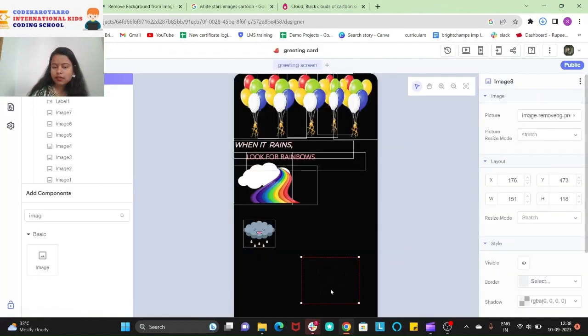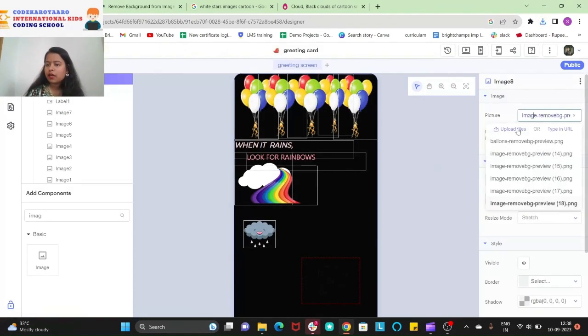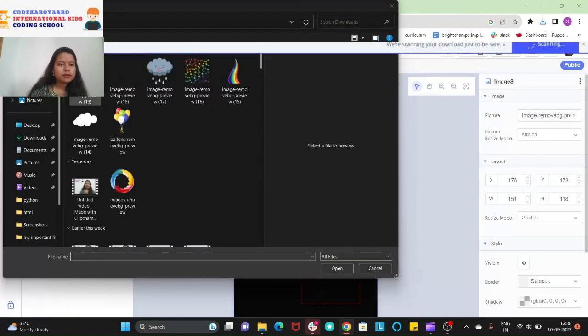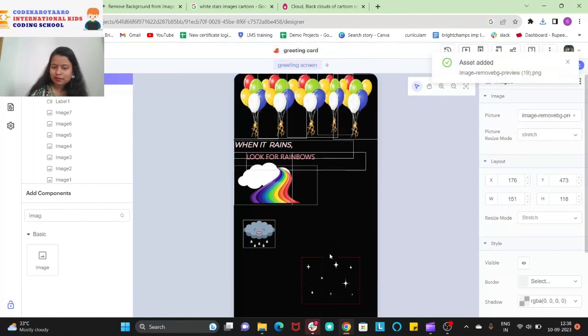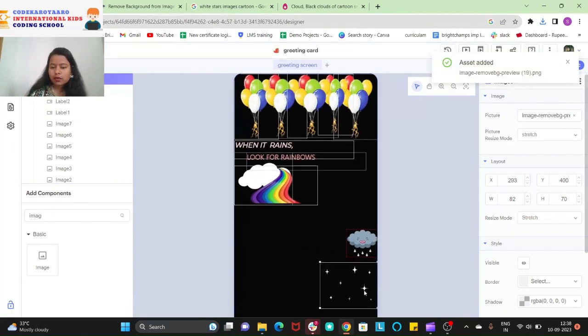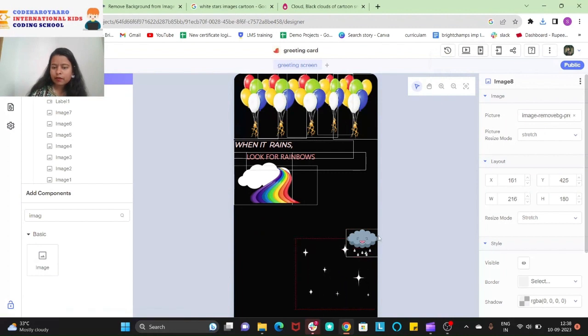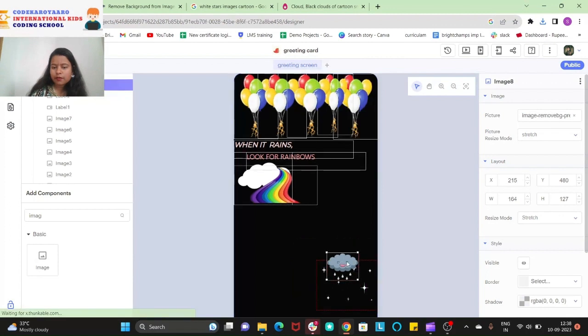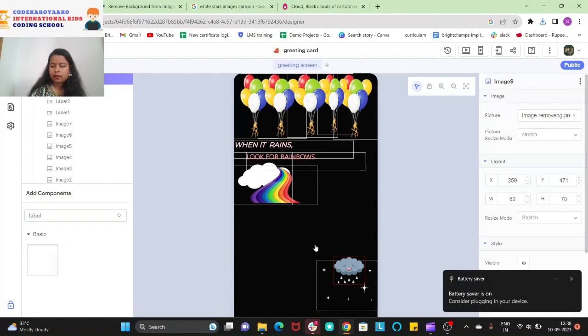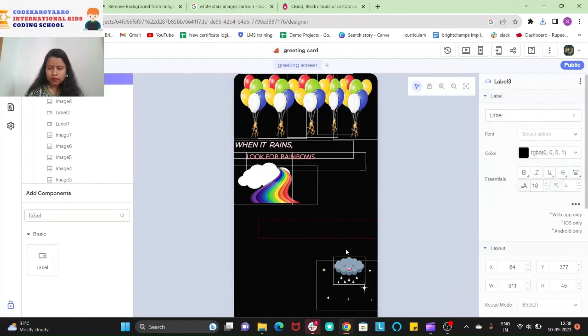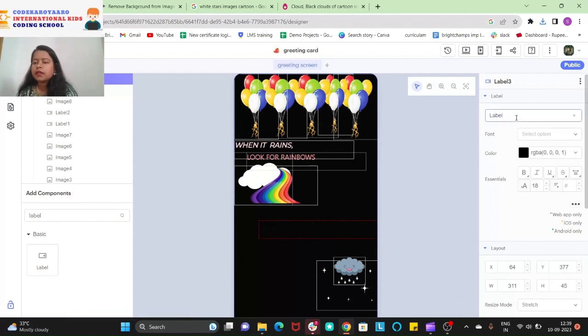So I'll go to this and click on it and upload image, upload files. Yeah, that is perfect. And click on open. Oh yeah, that looks so good. So I'm going to make it so big. I'm going to keep it inside a little bit smaller and keep it over here. Okay, so I'm going to add a label over here now. And I'm going to add a label.